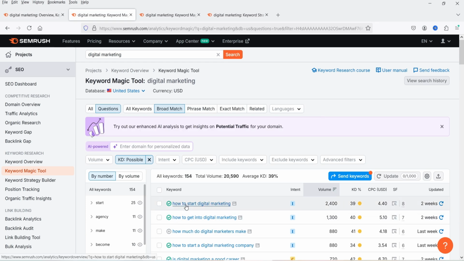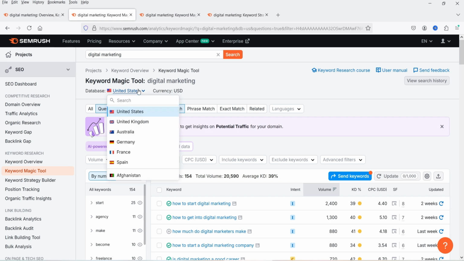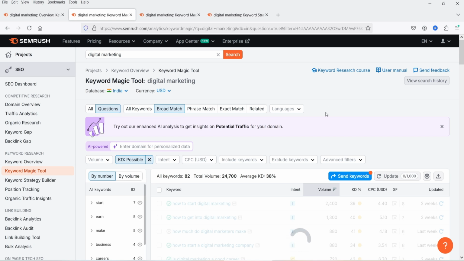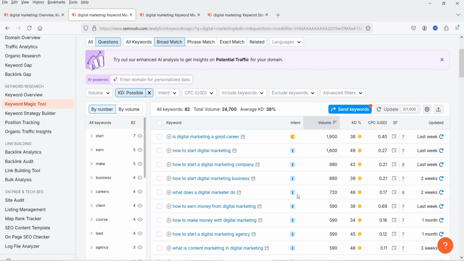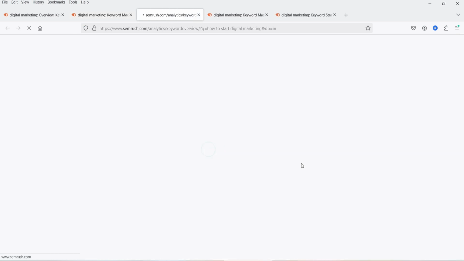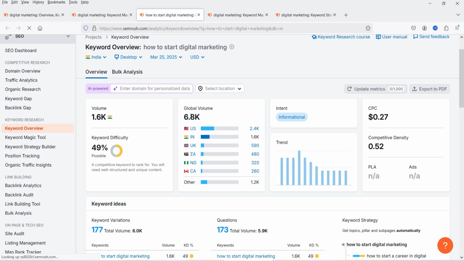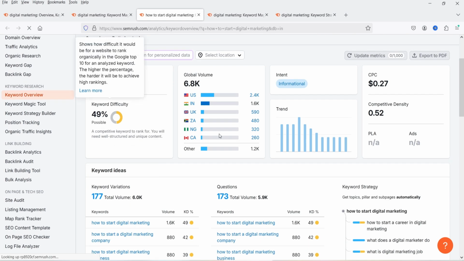Let's suppose this is the keyword how to start digital marketing, and the country selected for this one is United States. I'm going to change it to India, and you will see the change in the data. So if I want to create content around this one, I can simply click on this keyword and let's look for the overview of this particular keyword. Now this is going to be the main keyword, and the global volume is 6.8K. In India it is 1.6K, difficulty is 49.